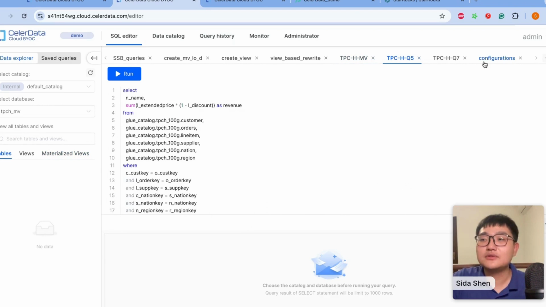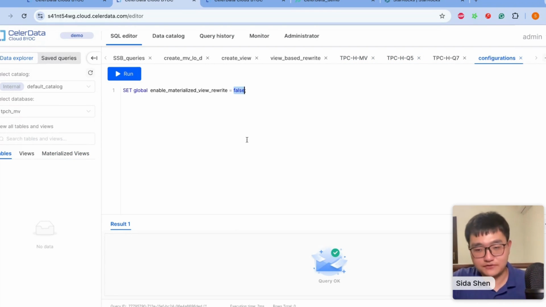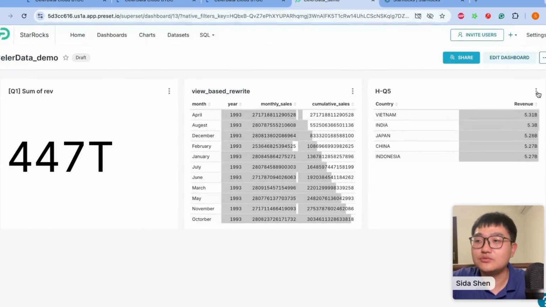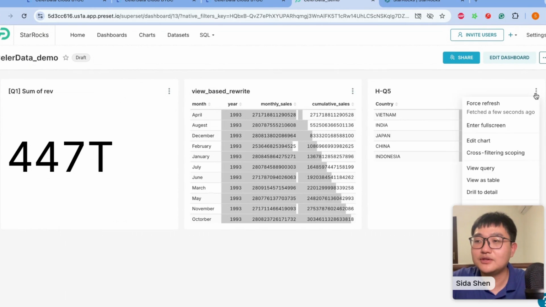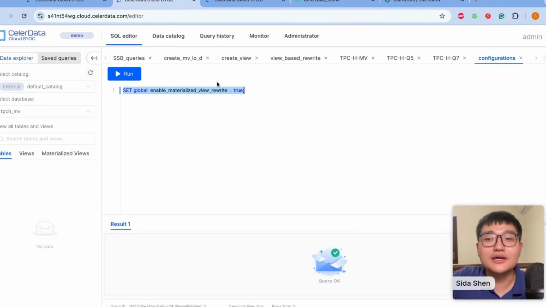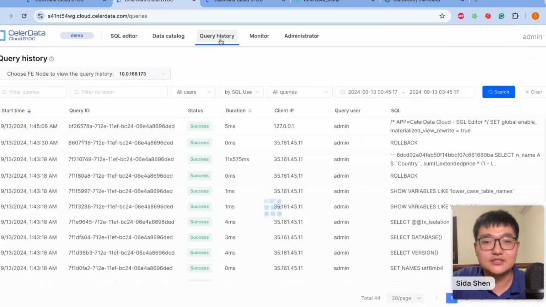And now we switch this configuration to true. And we do this, and it's done. Okay, I did it twice. And yeah, it runs so much faster. Let's take a look at why.